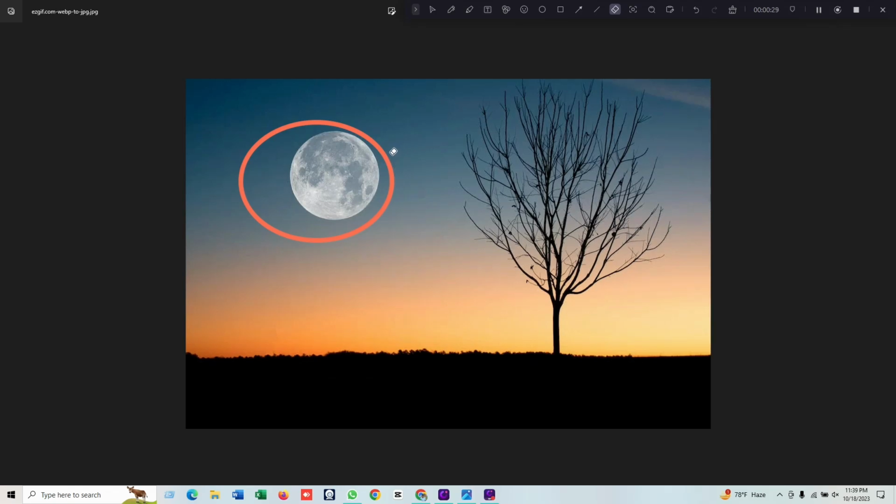Let's see how to remove this sun or object from my image. In order not to make the video long, I have downloaded a pic of sun like this. Now I will show you how to remove this object or the sun.